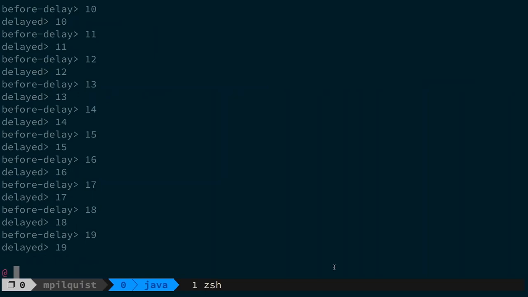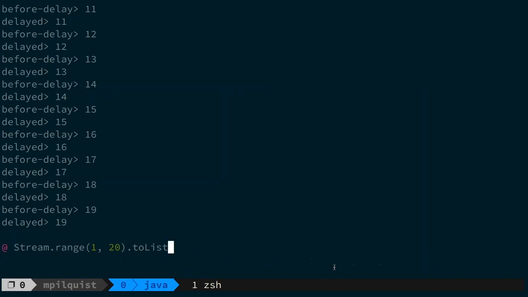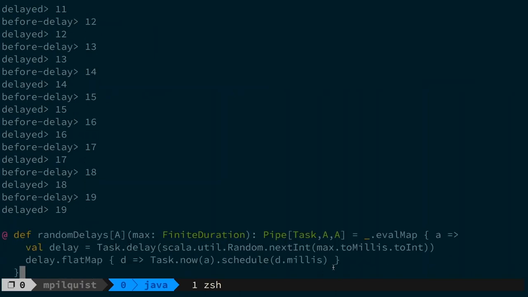Okay, so the reason I wanted to start with this particular example is that our random delays function uses this schedule combinator on task to complete this task at some point in the future. It's really important, though, that while we're waiting for that task to execute in the future, we are not blocking a thread in the thread pool that's backing our strategy. We're not blocking a thread in the scheduler that we have.